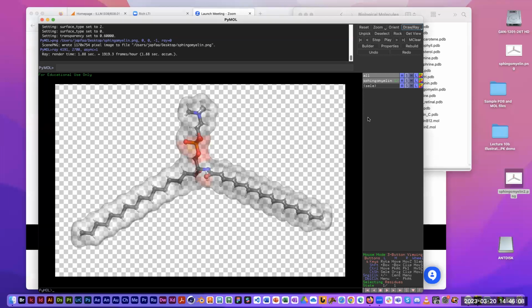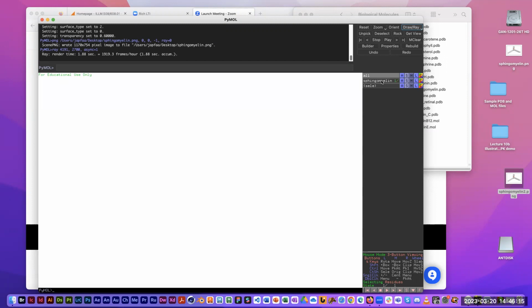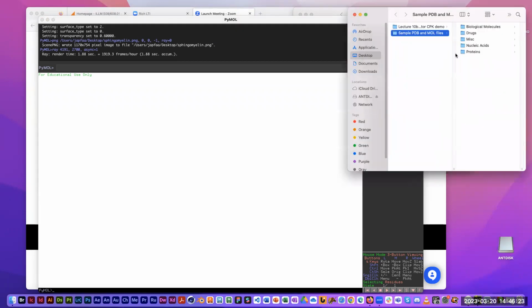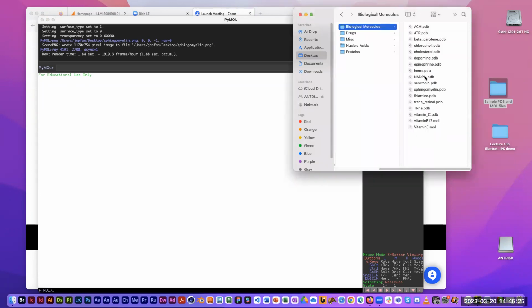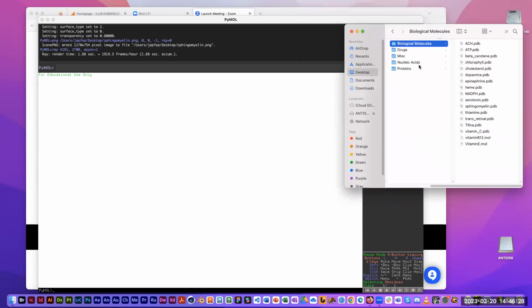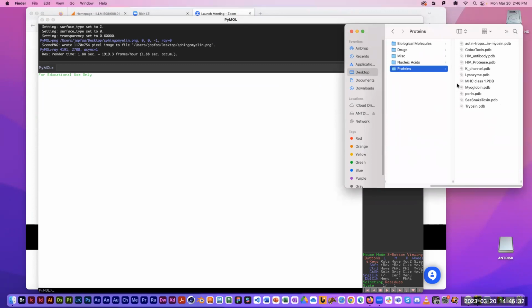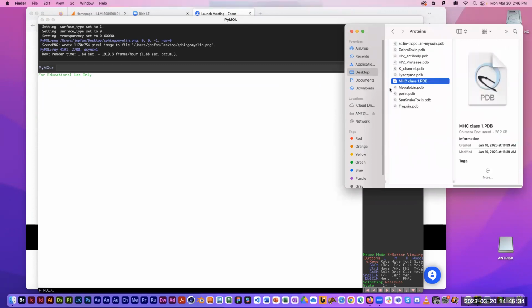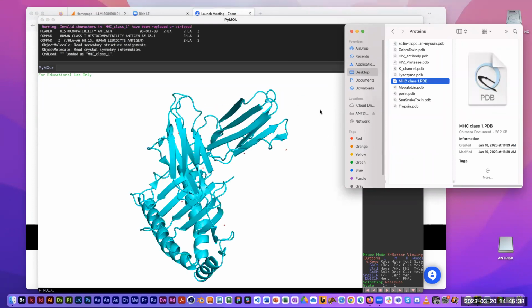All right, so I'm just going to click on the name of this molecule. It's going to hide it. And I'm going to open up a new molecule. This time I'm going to open a protein. So I go back into my sample PDB file folder here, and I'm going to choose proteins. I got a lot to choose from. I'm going to choose this one specifically, the MHC class 1. Bring that in.